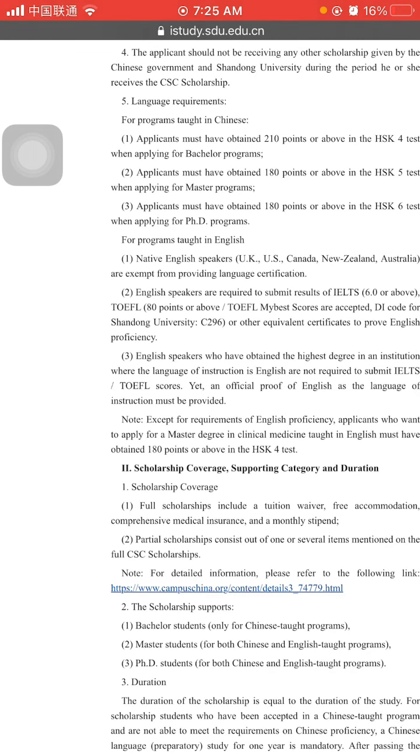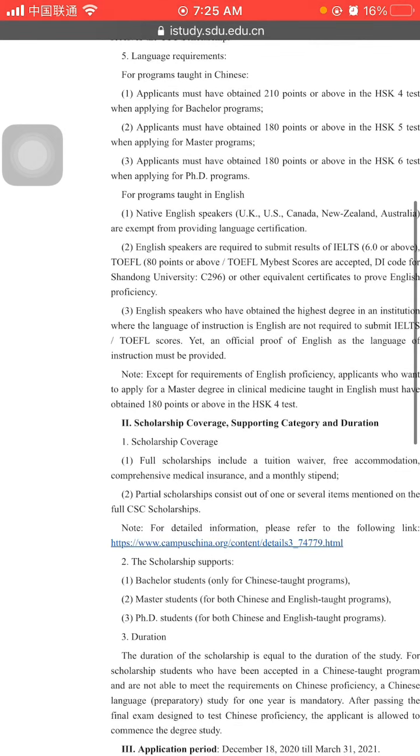So you need to provide the English speakers, are required to submit results of IELTS. Okay, it must be at least 6 or above. Or you can also provide the TOEFL, which is at least 80 points or above. Okay, and you have more details about that here down.